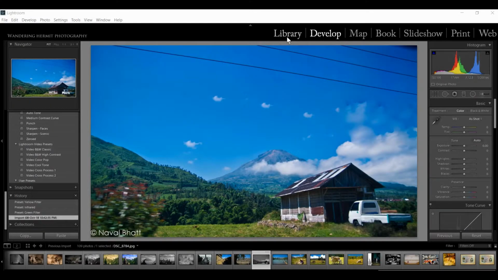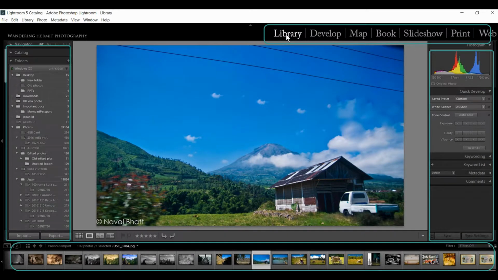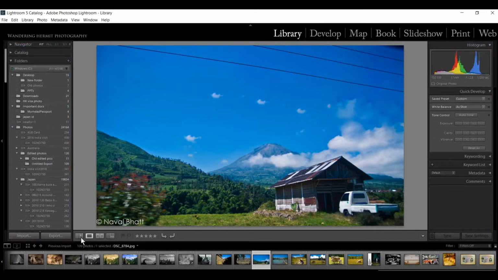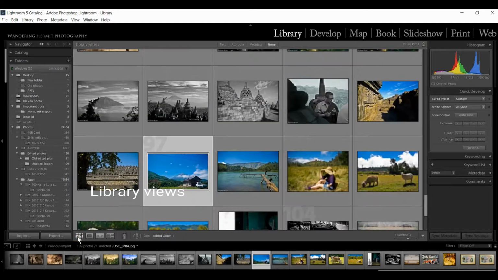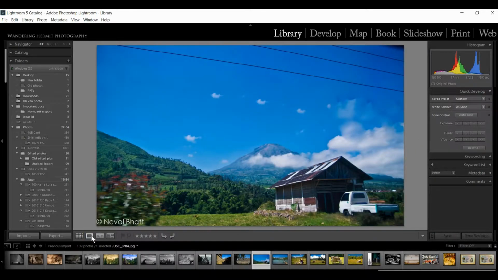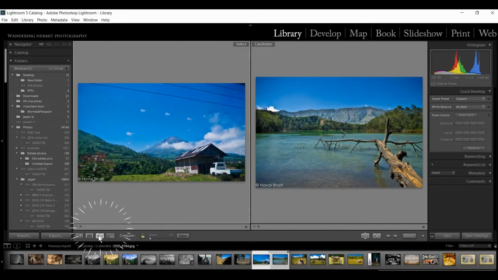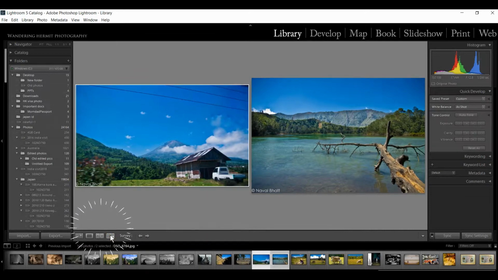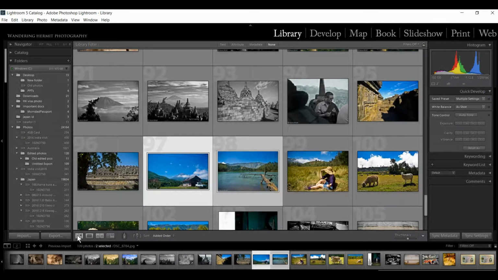Today we are going to check various aspects of Lightroom, as you can see highlighted on the screen. We have Library, then we have the Develop module. In the Library, we have many different kinds of views. You can see multiple photographs at the same time, you can see a comparison, you can see a single file, and there are some other aspects as well in the Library.